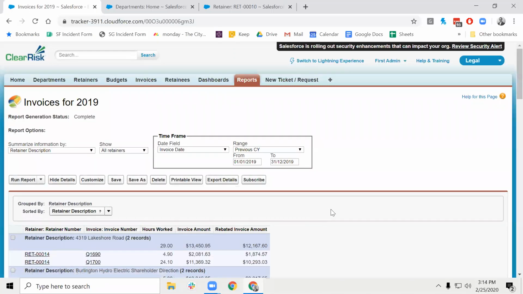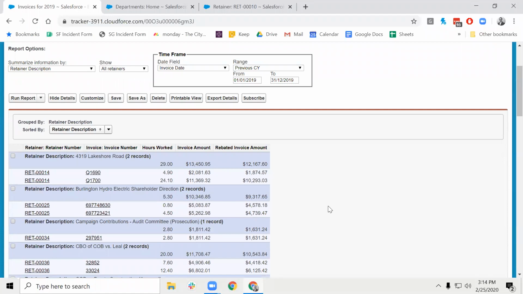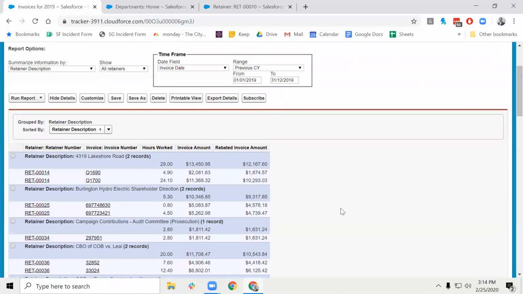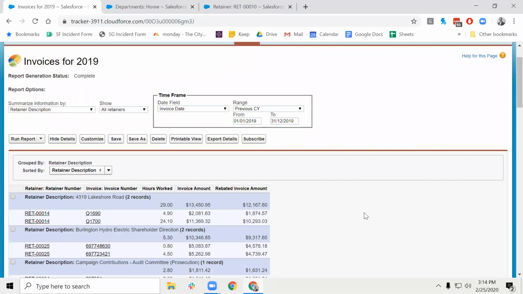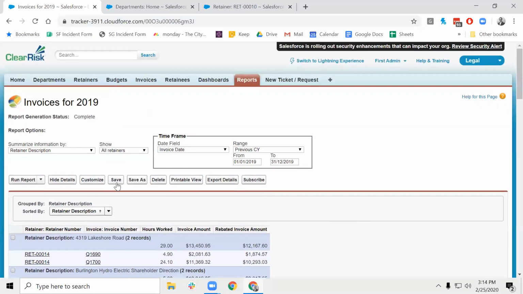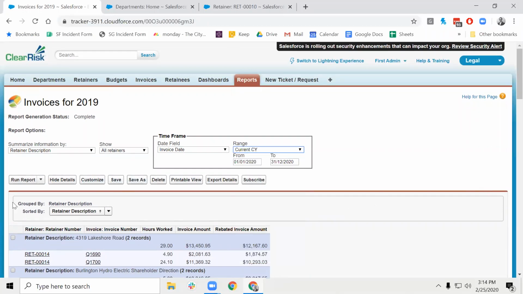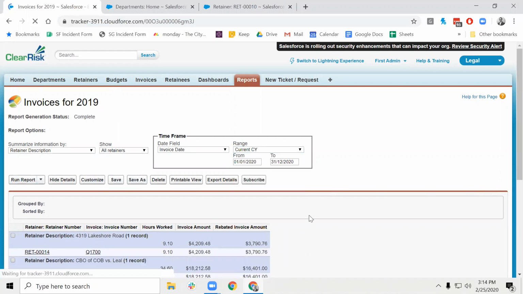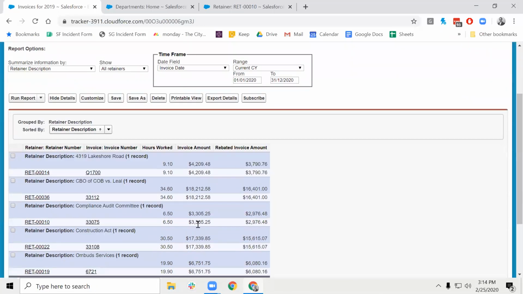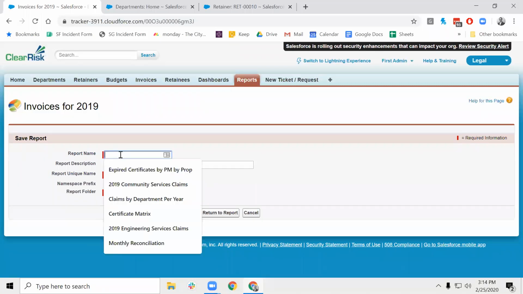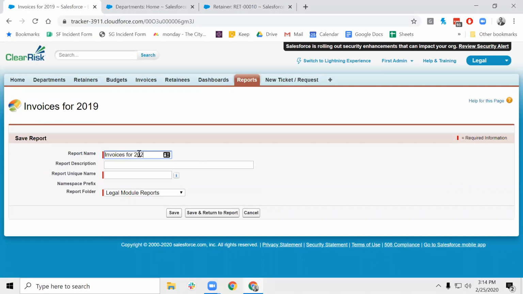Now let's say that this is this year. So you want the same report, but you only want to pull 2020 invoices. I don't need to make the report over again at all. All I need to do is change this filter to say current calendar year, run report. So this is this year, save as, invoices 2020. Wow. All done.